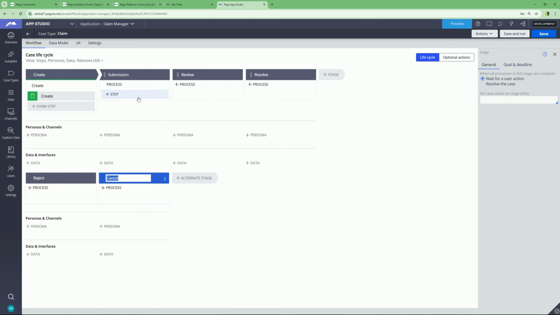Now if you don't know the difference between primary stages and alternate stages, primary stages follow the happy path which the business wants, and alternate stages are for the exception cases. Let's say a user has submitted a claim request and that got rejected, then it will not follow the happy path but it will go to the reject stage. Or let's say a user has submitted the claim request and he is not willing to continue with it, he can cancel it and that time it will go to the cancel stage. Now let's click on save.